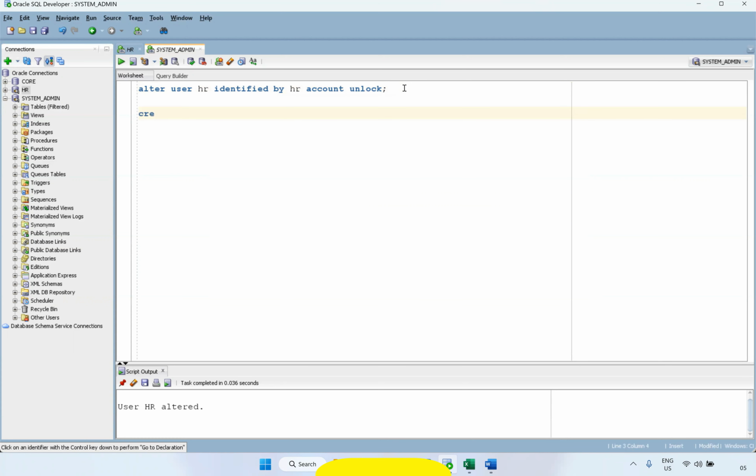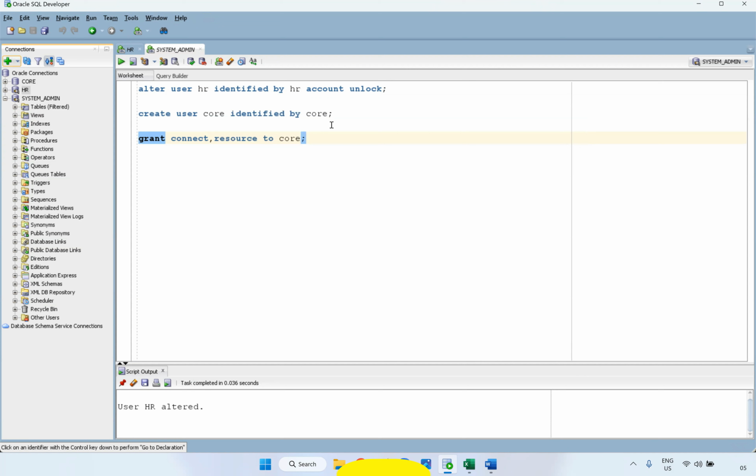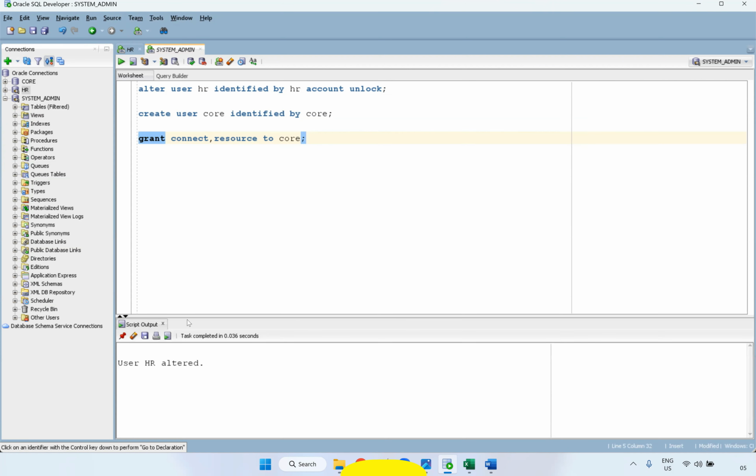Create one more user: create user core identified by core, and execute grant connect, resource to core. Execute these two the same way. Then create one more connection here, core and core. That's it.